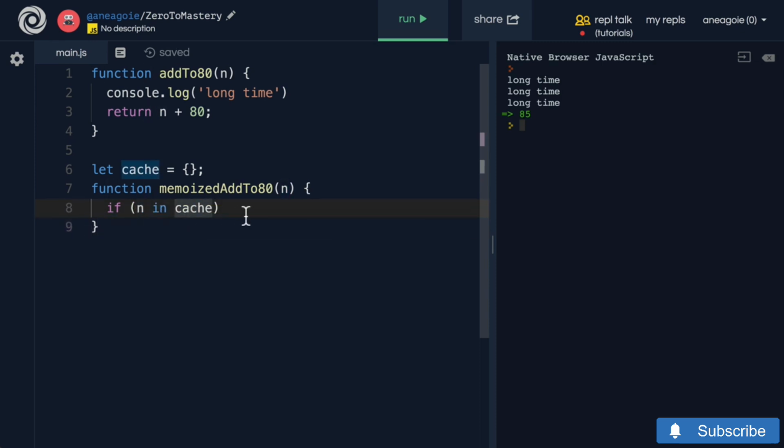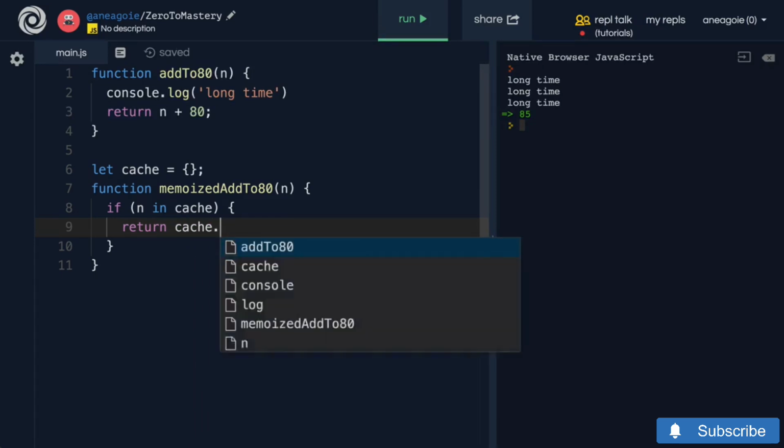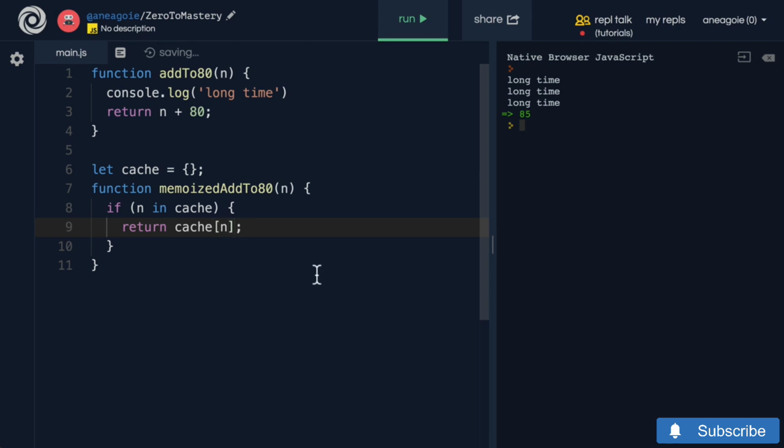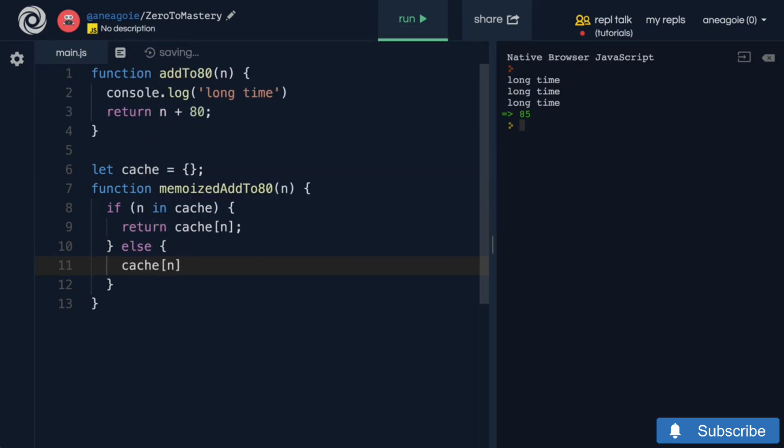So if n exists in cache, so if we've cached it before, then simply return cache n, the cached value. But obviously it's empty the first time around, so this is not going to work. If there's nothing in the cache, which is the case the first time around, we have an else statement. In here, we're going to have our cache n, which doesn't exist yet, and assign it n plus 80.